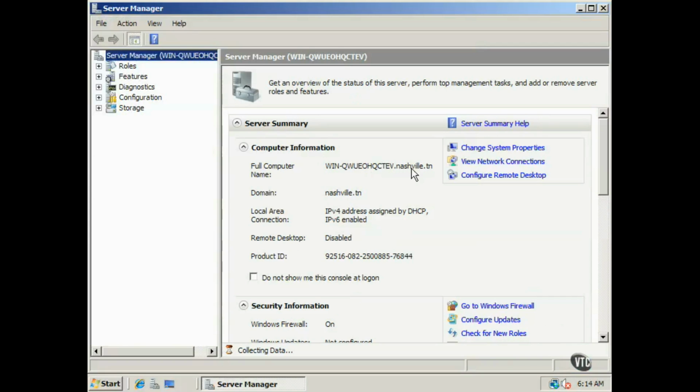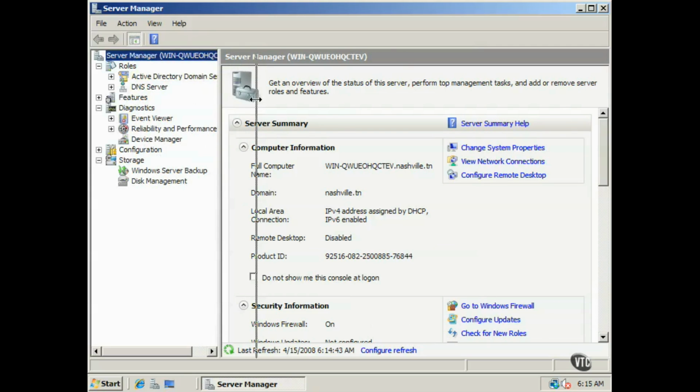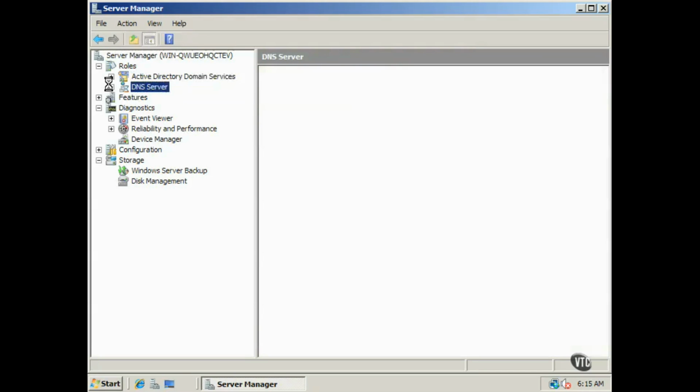Okay, now you'll notice full computer name. We're now in the Nashville TN domain. We have IP version 4, and if I go in and start to look at some of the information in my Server Manager now, you'll notice a couple of changes. First of all, you'll notice nothing seems a whole lot different down in this area, but if I go into roles now, let me make this a little wider. You'll notice that now under roles I see the roles that have been installed. There's Active Directory Domain Services and the DNS Server.